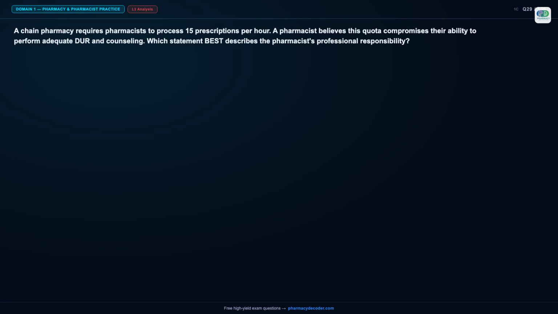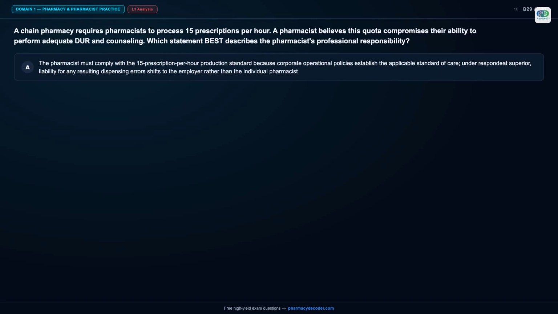Question 29. A chain pharmacy requires pharmacists to process 15 prescriptions per hour. A pharmacist believes this quota compromises their ability to perform adequate DUR and counseling. Which statement best describes the pharmacist's professional responsibility?